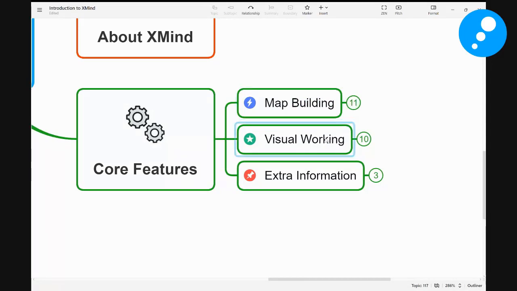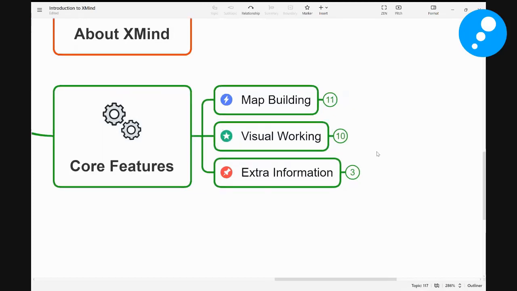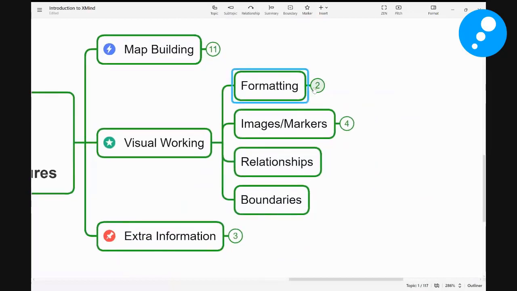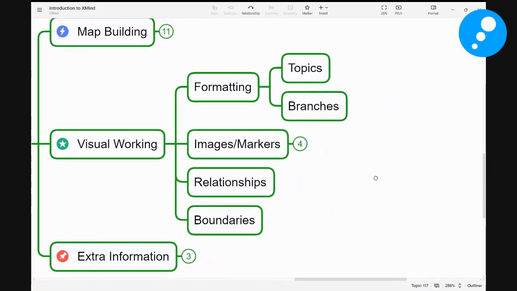But when we talk about visual, what most people are thinking about is things like these images, they're thinking about these colorful branches, and they're thinking about these little icons on the software here. So let's take a look at some of those options. So when it comes to formatting topics or branches in mind maps, Xmind gives us loads of great options, and we can just pop open this formatting panel over here.